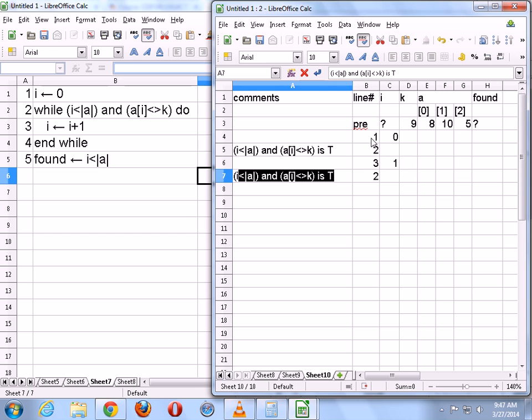i is now 1. 1 is less than 3 is true. We cannot make a conclusion just yet. A[i] is A[1]. It has a value of 10. 10 is different from k, which is 9, is true. We have true and true again.